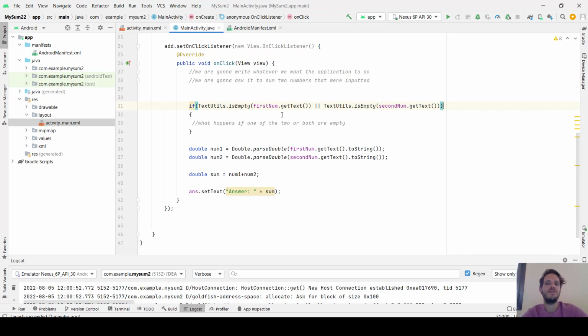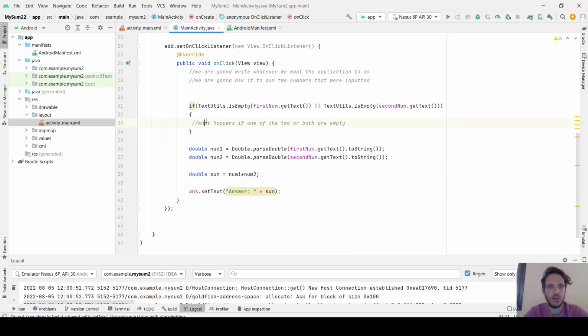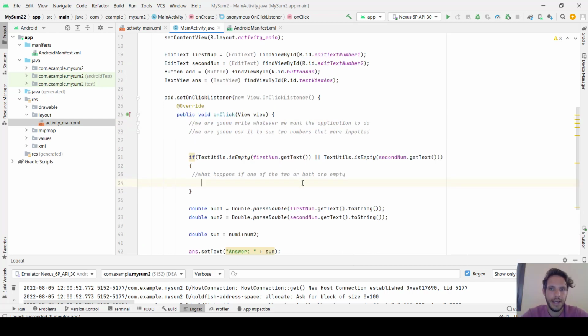So if one of the two or both are empty, what happens? Well, first of all, we don't need to do the sum, so in fact you can see that these details are not within here. We need to write a toast. A toast, which is a warning message to show a message to the user. So how do we make a toast?